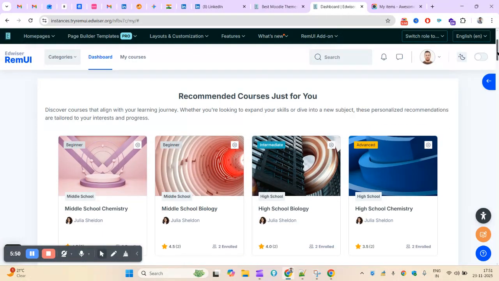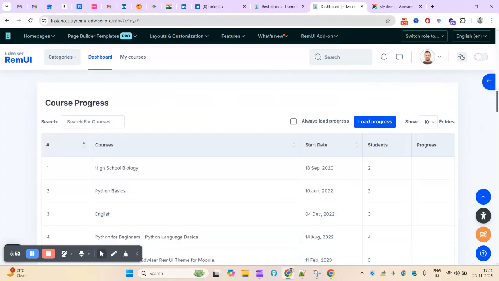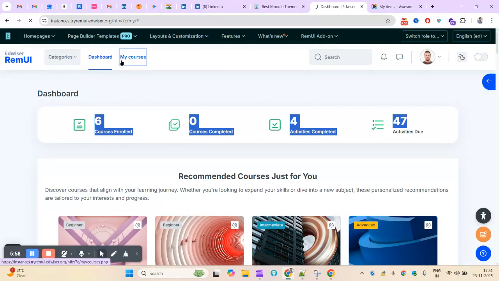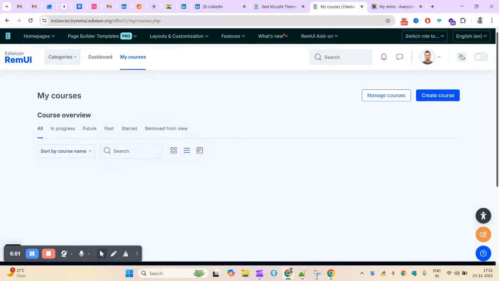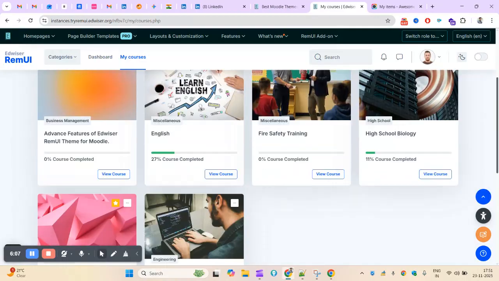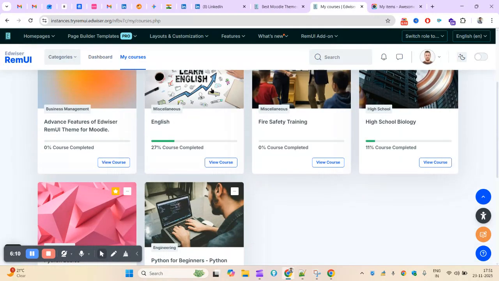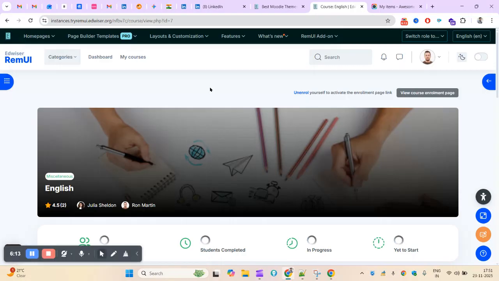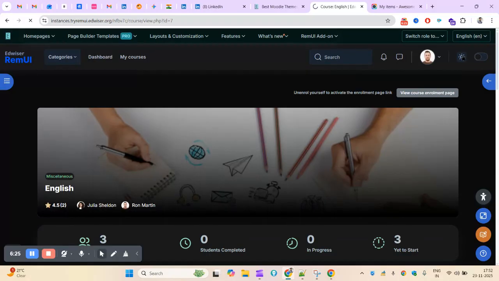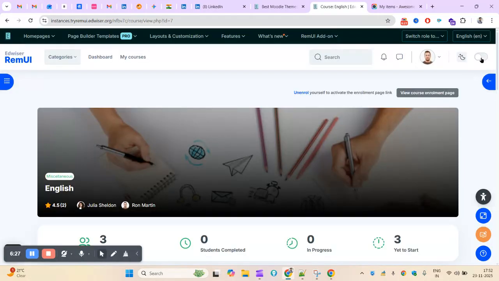So this is the recommended course just for you. Calendar. This is the dashboard, so we'll have a dashboard snapshot here. If you go to my courses, you can also see some improvement. This is how it looks. And here the dark mode you can also switch, and light mode you can come back to the normal mode. In case you have to edit anything, you can see the edit mode switch here.